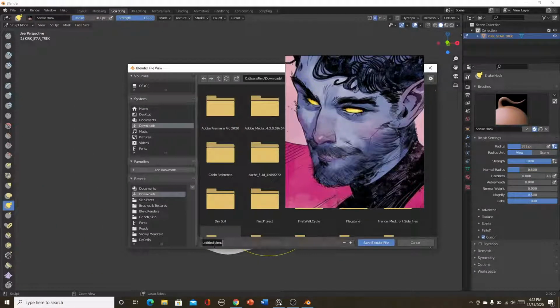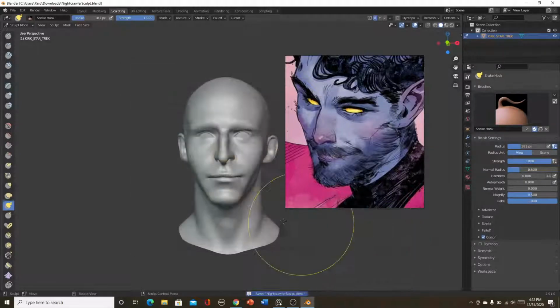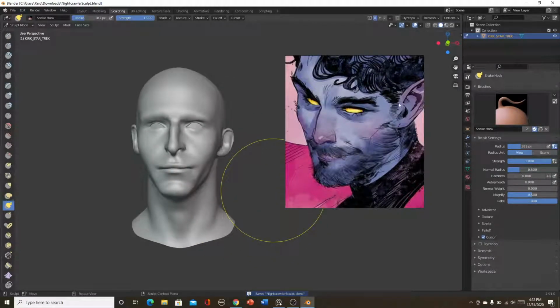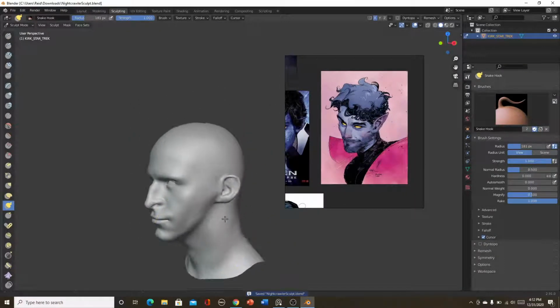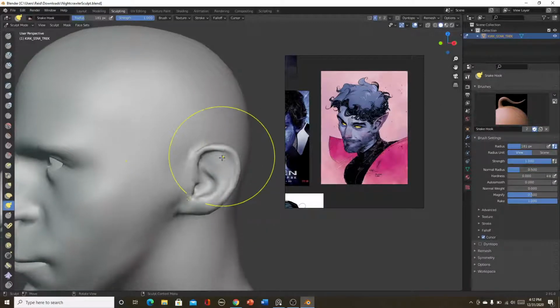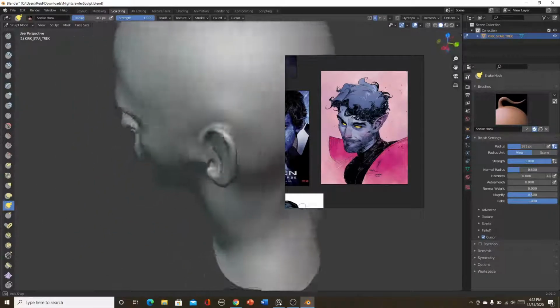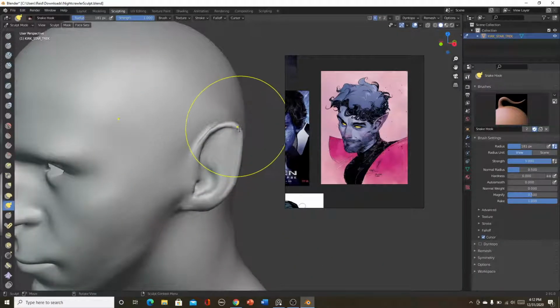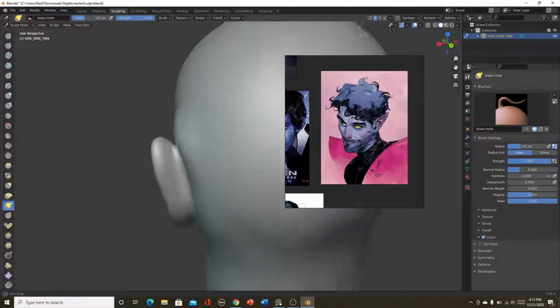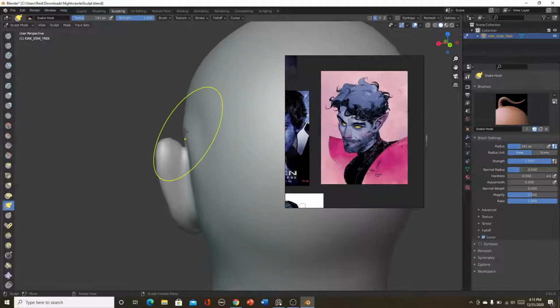Let's save this. Let's call this the Nightcrawler sculpt. This is sculpt 6 of the 30 character challenge that I'm doing right now. I promised myself that I would do 30 characters in 30 days, and I think it's going pretty well so far. Maybe I want to mask this part actually.